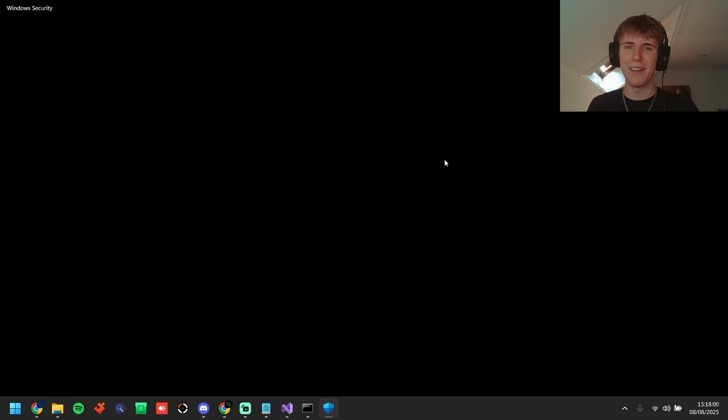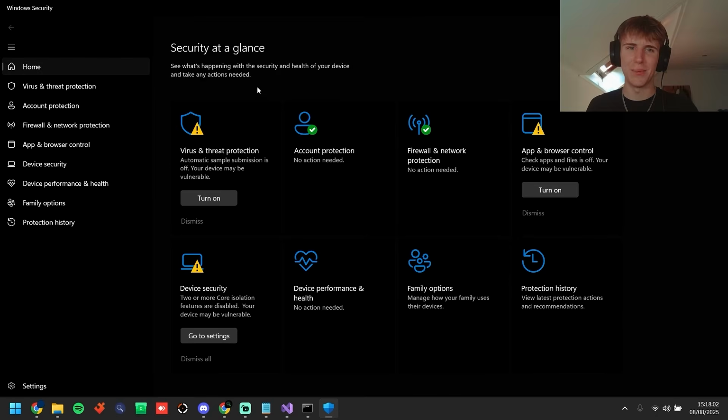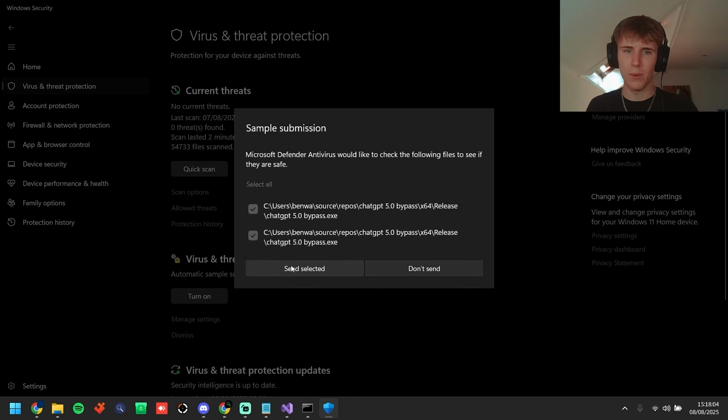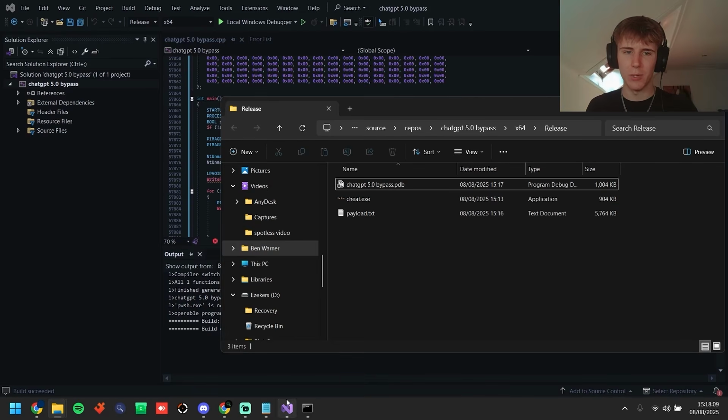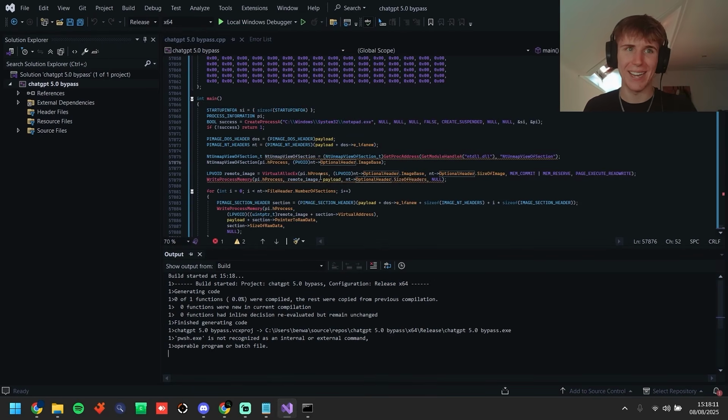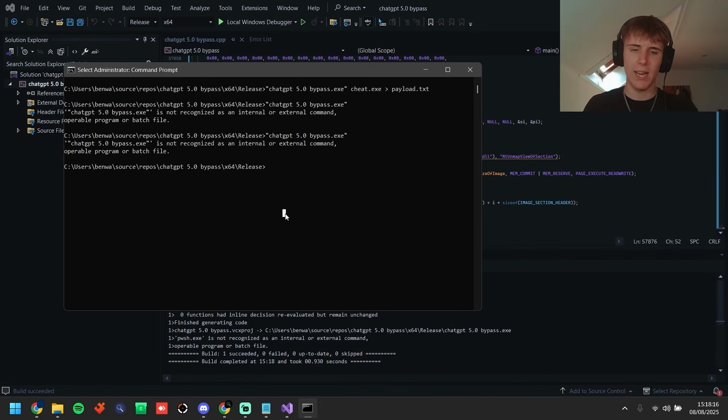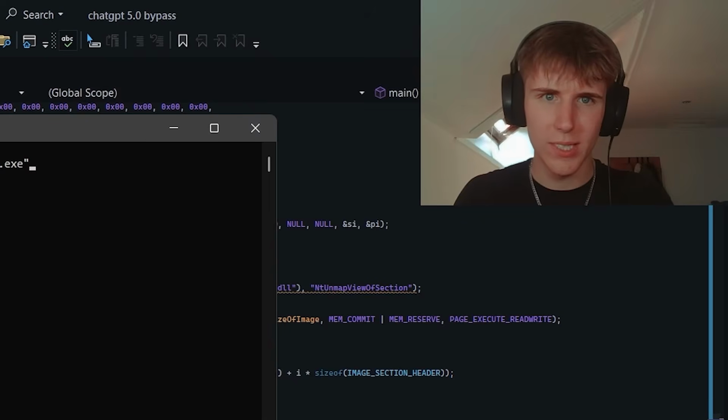It looks like Windows Defender removed the executable. So we're just going to go ahead and turn off our Defender. We're just going to hit don't send. We're going to turn all of this off, and then we're just going to run it again because Windows flagged it as a virus. Rightfully so. So we've now rebuilt it. Let's go ahead and give it a launch and see what happens.